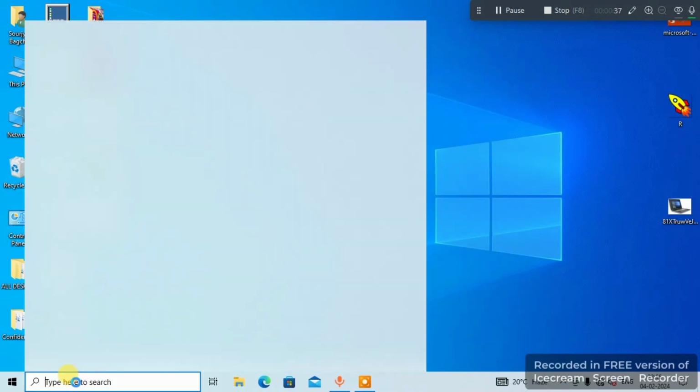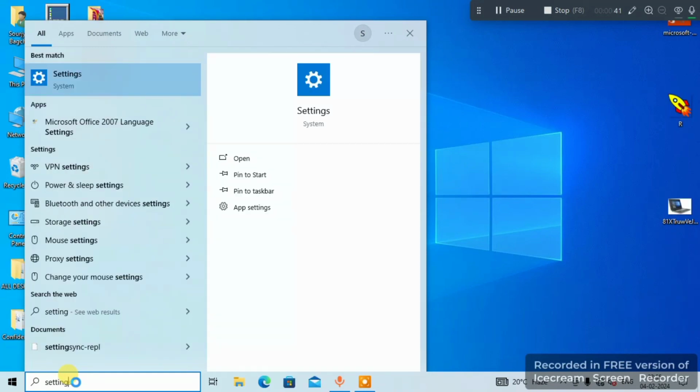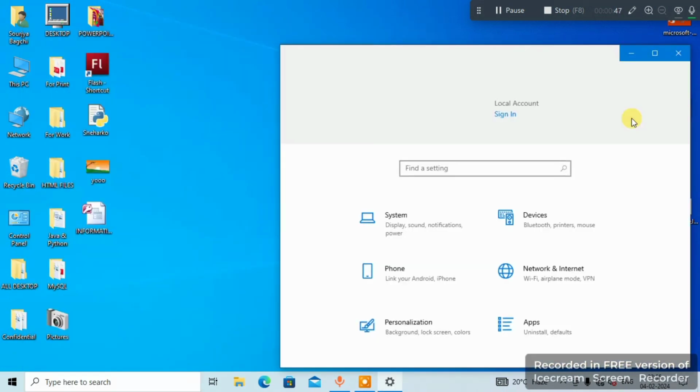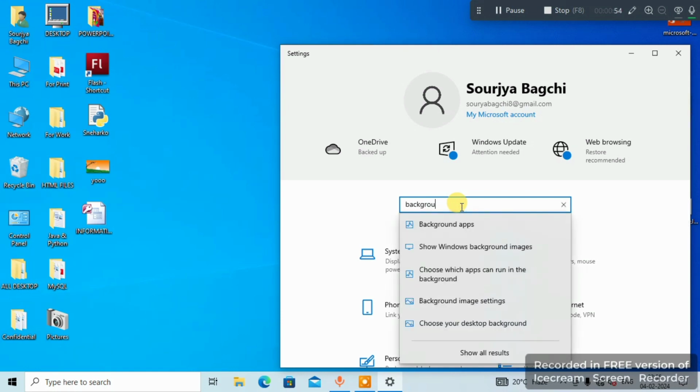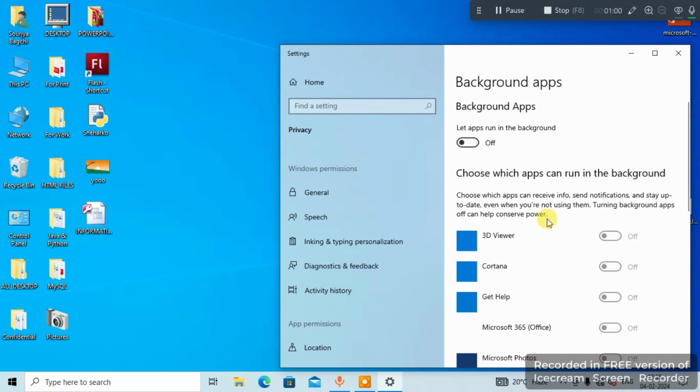The next one is go to settings. So I'm going to search for settings, and after searching for settings I will be clicking on settings from this option. And after clicking on settings you can find settings. So I'm going to write background, and you can see the option background apps. So click on this option background apps, and you can see the background apps.